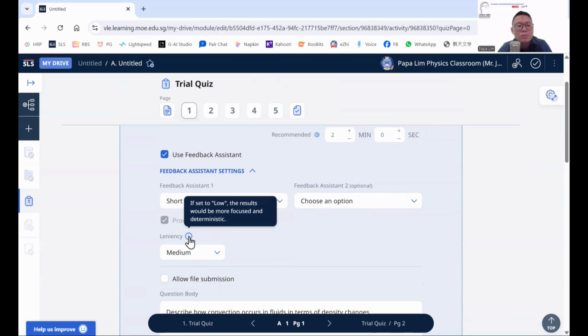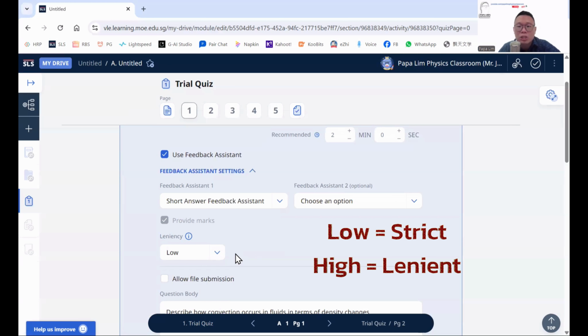Now leniency, just take note. If you hover over the information button here, you'll find that it says if I set low, the result will be more focused and deterministic. In other words, if you set leniency to low, it means that the AI, the platform itself, will mark stricter. If you set it to high, you will find that the platform will mark slightly more leniently. So it depends on your preference. By default, it is set to medium. So just take note of it.